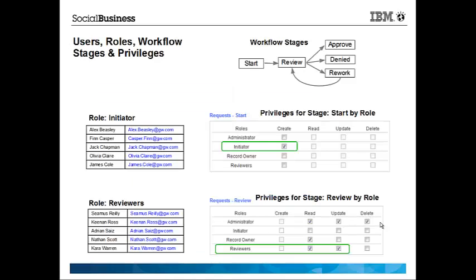We've defined a couple of additional roles to support the workflow. So for the start and review stage, we have an initiator role and a reviewer role, which we've defined, and we've assigned members to these different roles. So employees and managers, if you will. And then for each role, we've mapped the privileges for that role to the appropriate stage. So the start stage, the initiator can create. And then in the review stage, the reviewers can read and update.